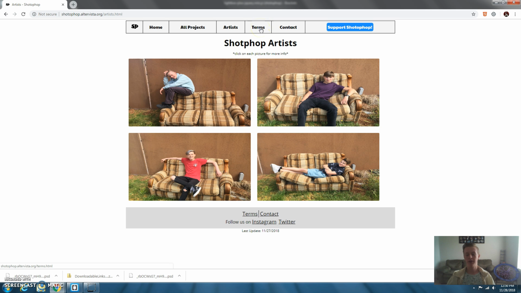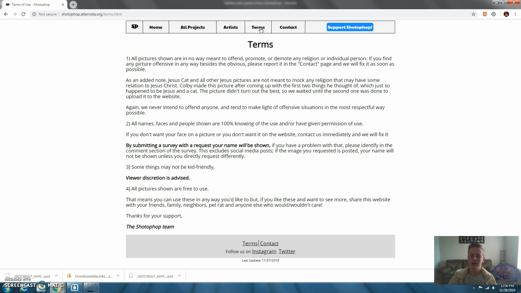The next page I have here is the terms page. One of the less interesting pages, the terms page was made because when we first made the website, people were sort of angry at us that we had put some of the stuff on there, because I guess they didn't really comprehend that this whole website is for fun.